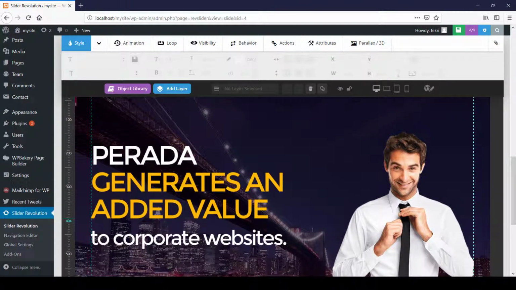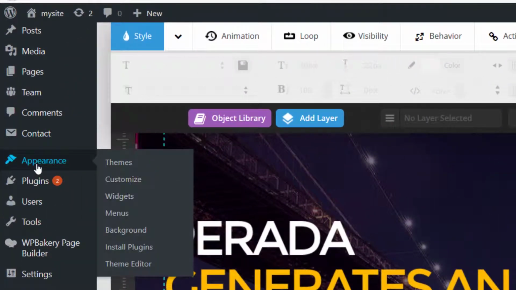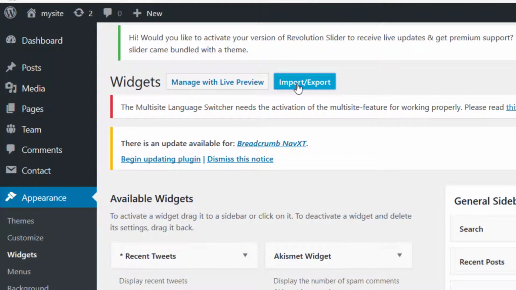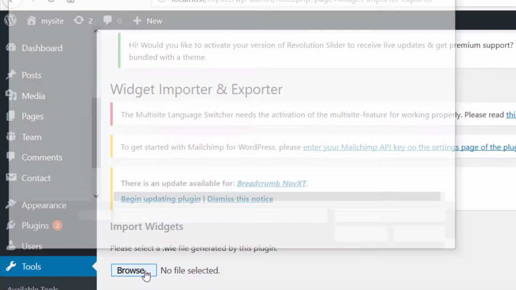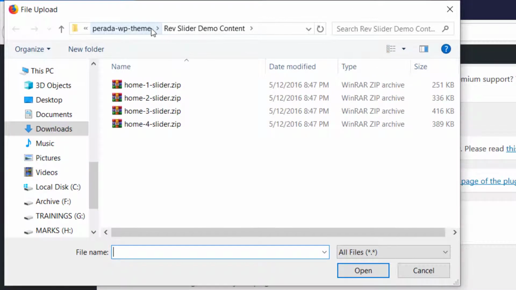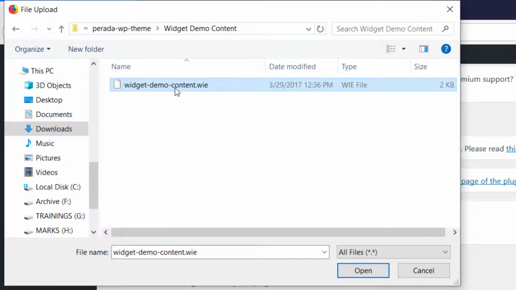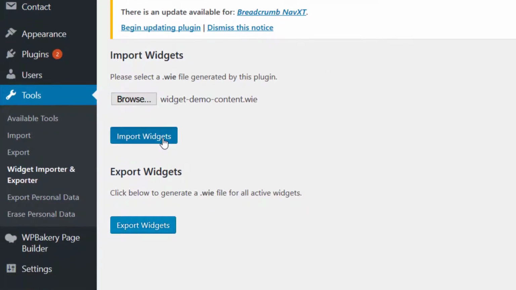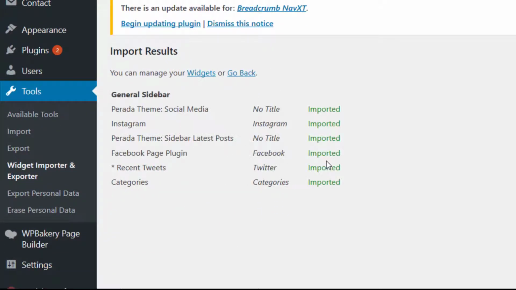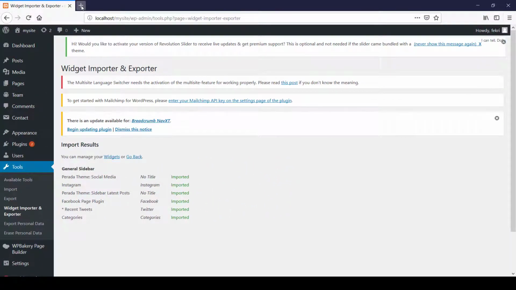As a last step, you would need to import demo widget content. Go to Widget, then click Importer and Exporter. Click on the Choose File button from Import Widgets. Choose the widget demo content.wie file from the widget demo content folder of your downloaded package. Click on the Import Widgets button after choosing the file. Now you can preview the theme.